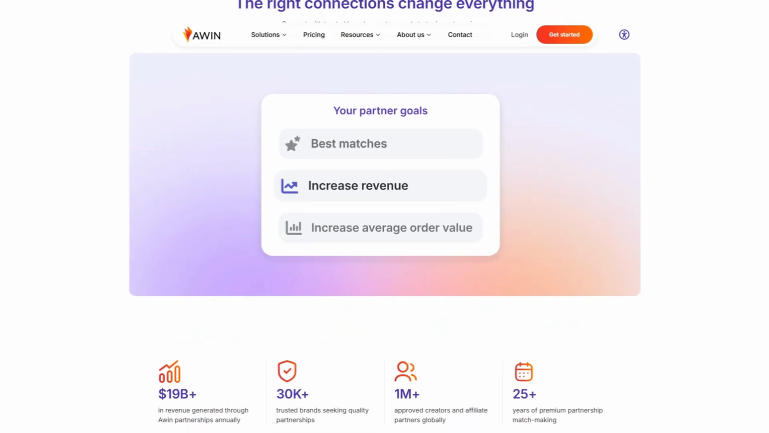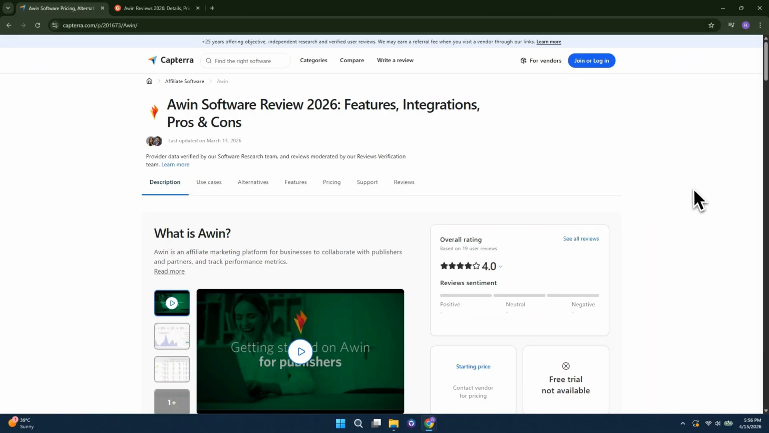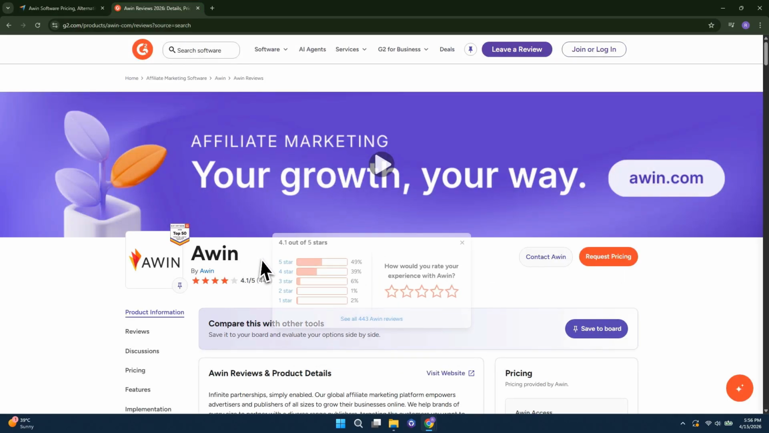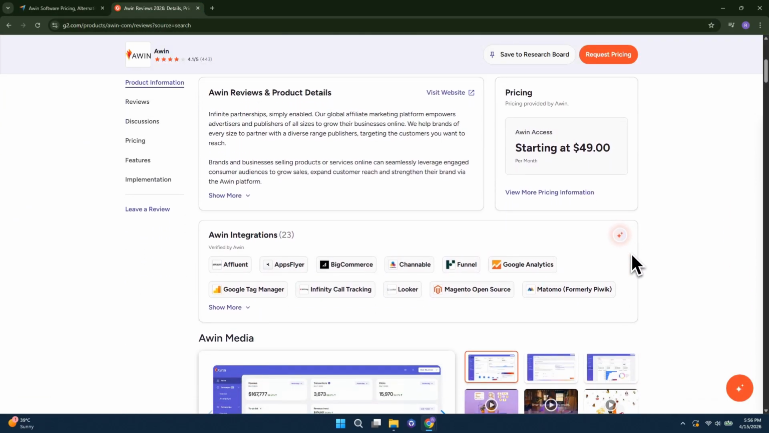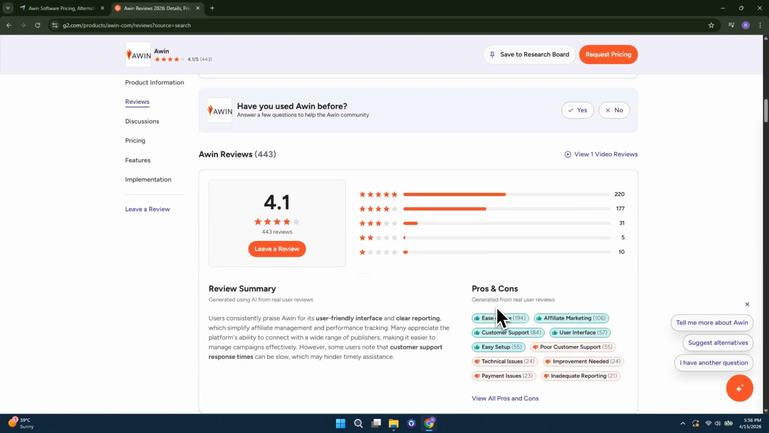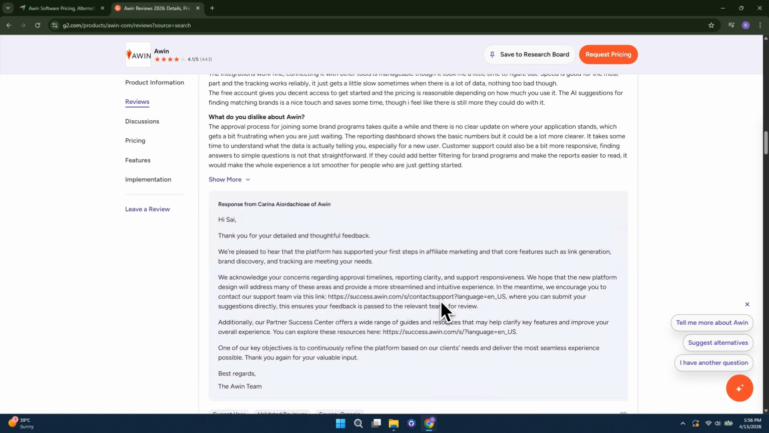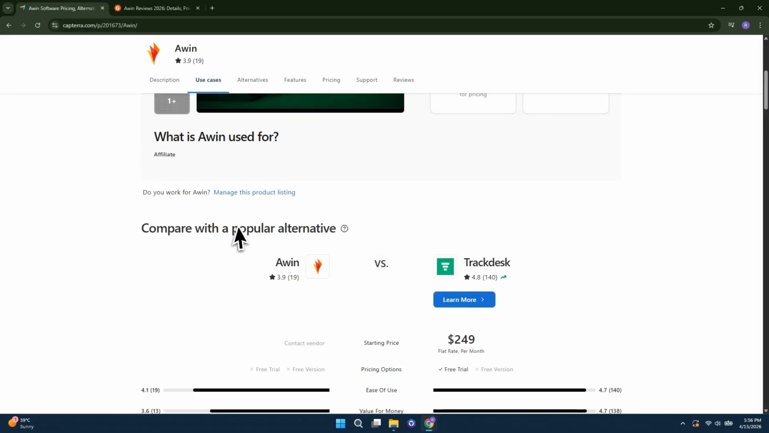If you want to gain a deeper understanding of the platform, it is always a good idea to check external reviews. Platforms like Capterra and G2 offer real user feedback, including pros, cons, and comparisons with other tools. This helps you make an informed decision based on actual user experiences.